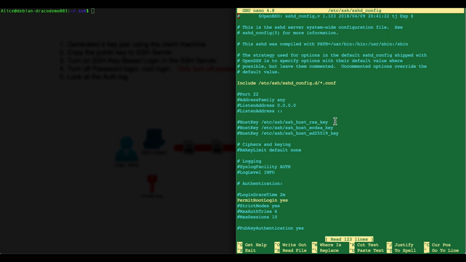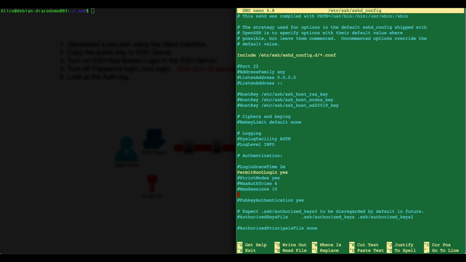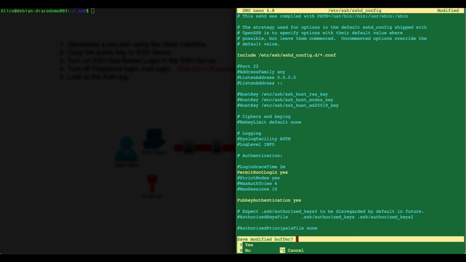Okay, actually there's only one area, one configuration or parameter you need to change. You just need to uncomment PubkeyAuthentication and set it to yes, right? So once you do that, you would have turned on public key authentication on the SSH server, right? So that's how easy it is to create a key pair, copy a public key, and then turn on public key authentication, or key-based authentication, for SSH. So let's test it out.